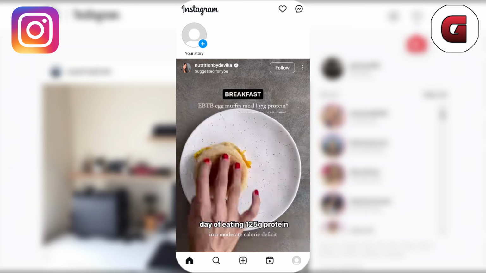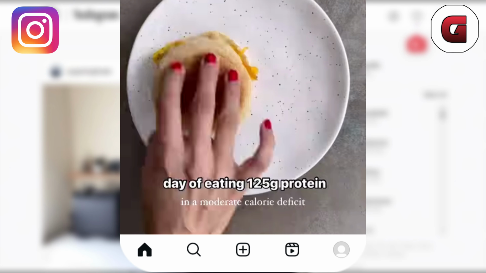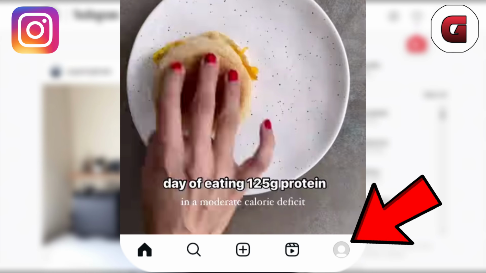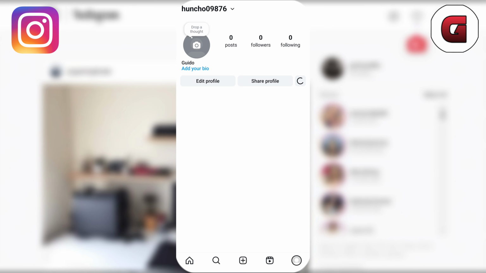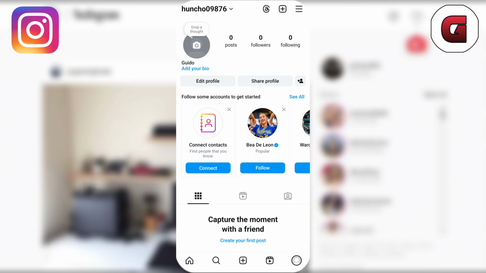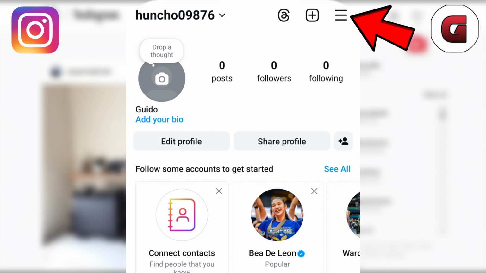And after opening your Instagram, next, I want you to tap your profile at the bottom right corner. And once you're on your profile, you will then be able to see the three horizontal lines at the top right corner, which is the settings, so just go and tap it.